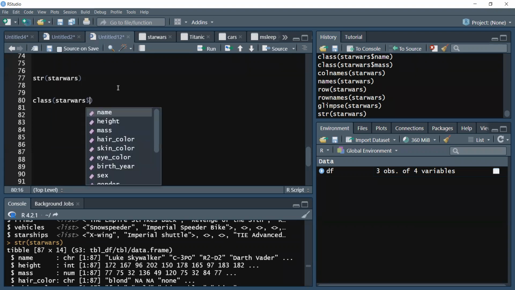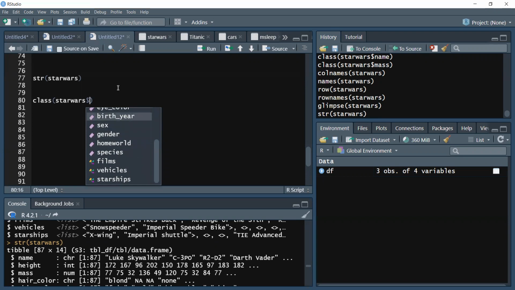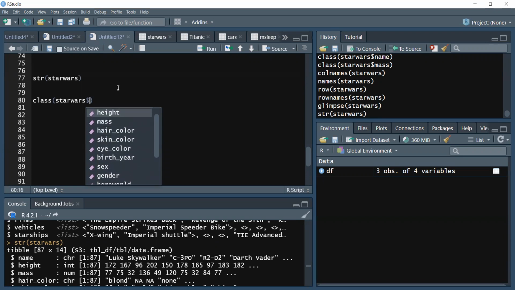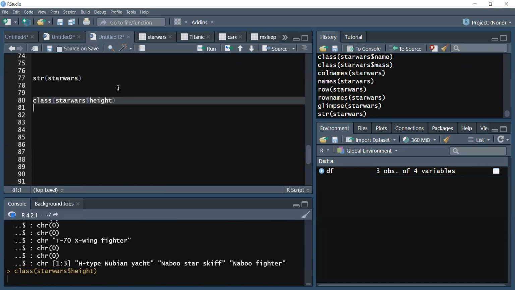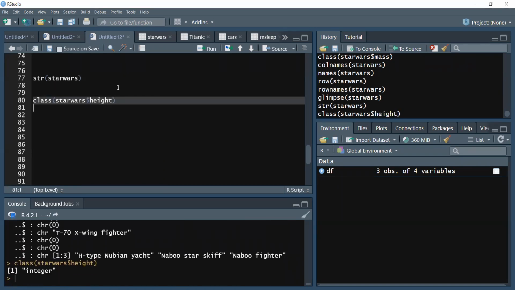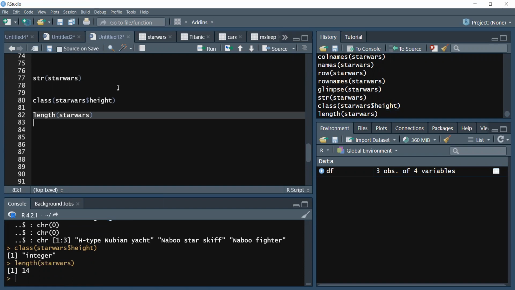Vehicle. So you see, once I put the $ sign, can you see that it's brought out all the columns for me? So I can now choose, let's say, height, for example. If I say height, it's an integer. Now, the same way, you can also check for the length. If I say length of Star Wars, length of Star Wars, 14.